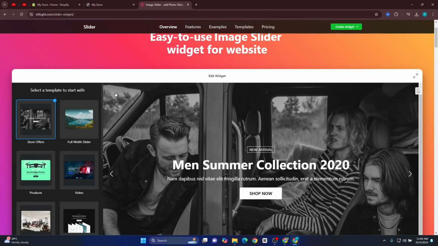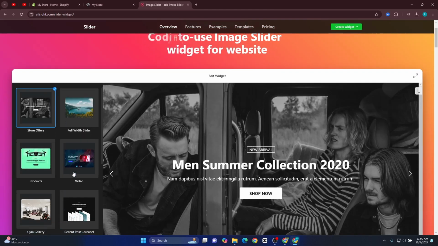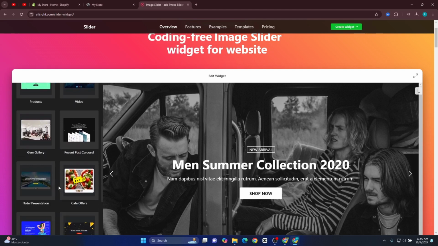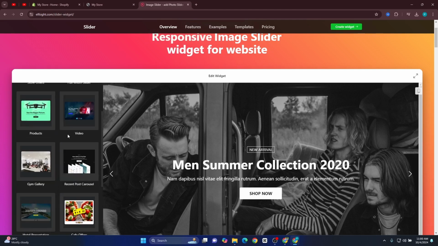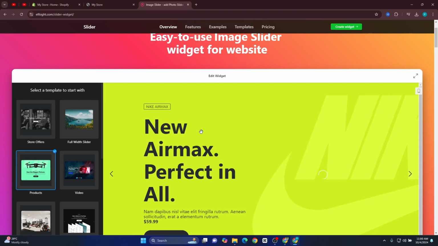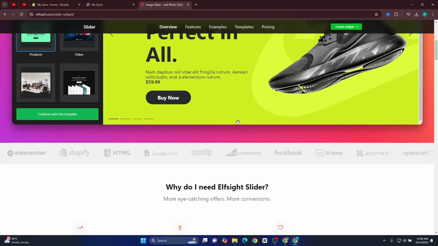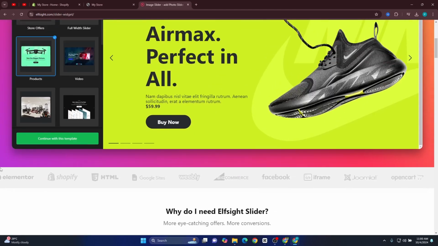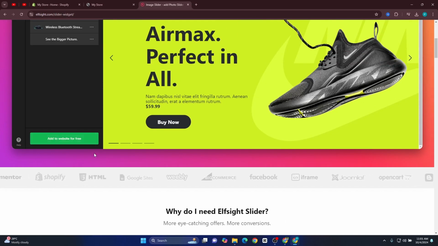Now on the left panel, here you will see the template. You can choose any template. So for example, I am going to choose this product template. After that, scroll down and then click on continue with this template.